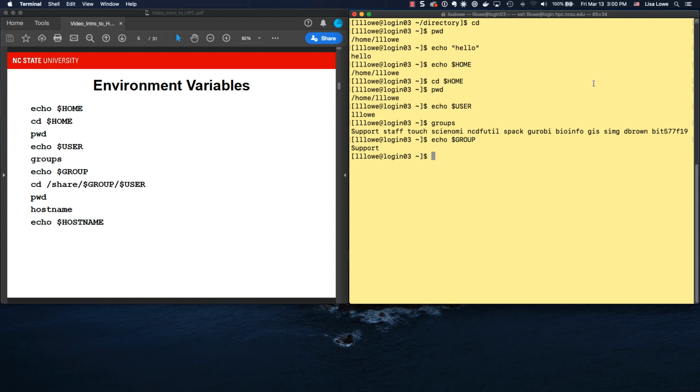And then the scratch directory that we'll use later, you cd to /share/$GROUP/$USER. And I'm going to use this because if you're watching and you type that, it should work for you. So I just cd'd and pwd, and there it is. This is the scratch directory.